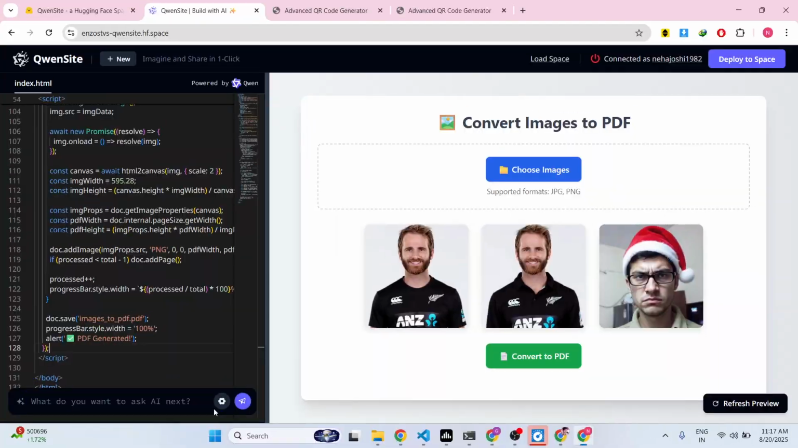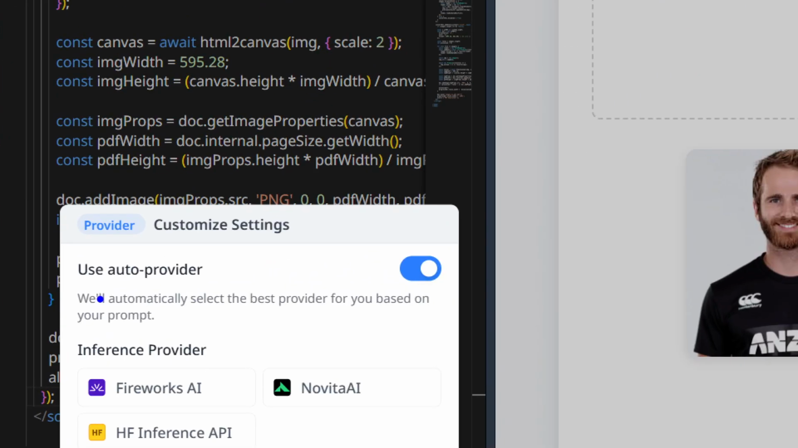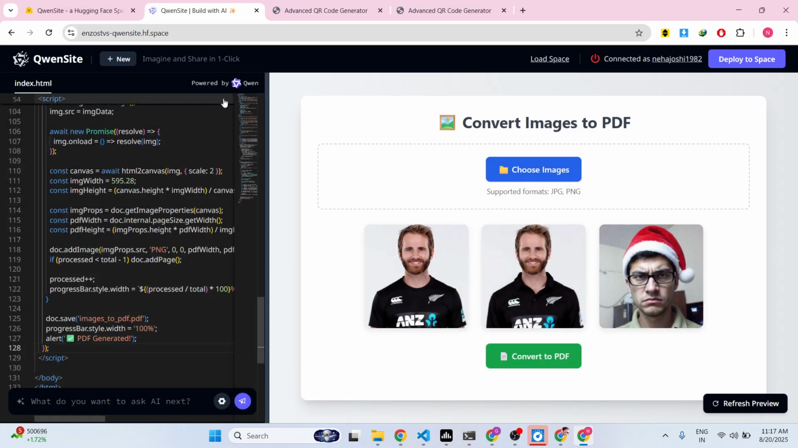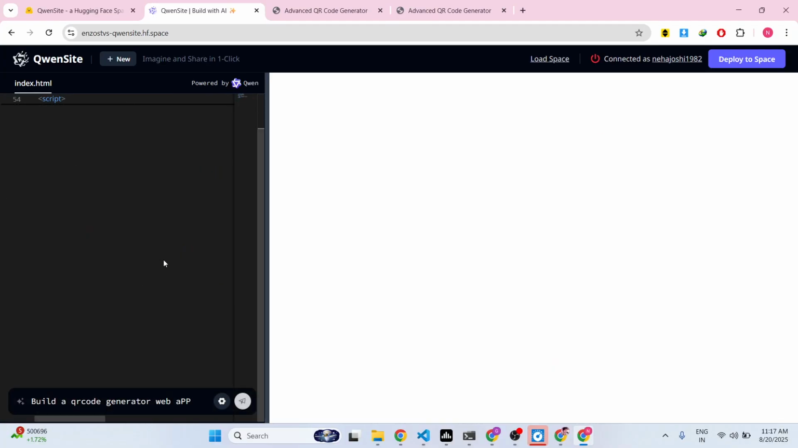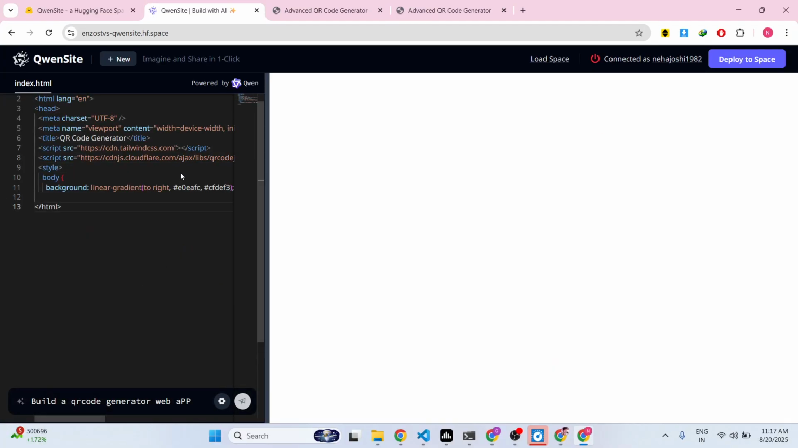Just in the chat prompt, in the settings here, it is automatically using the Qwen3 model for coding full stack applications directly in the browser. You should not have any sort of software installed. You come to the web page and write what sort of application you want to generate. So again you write, build a QR code generator. Again the AI will start generating the code for you.